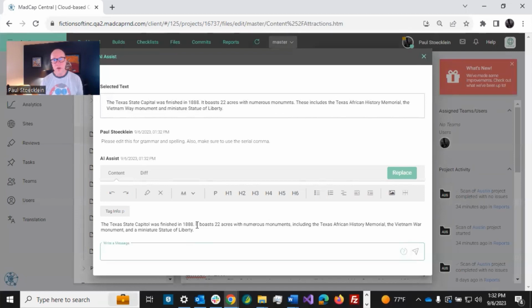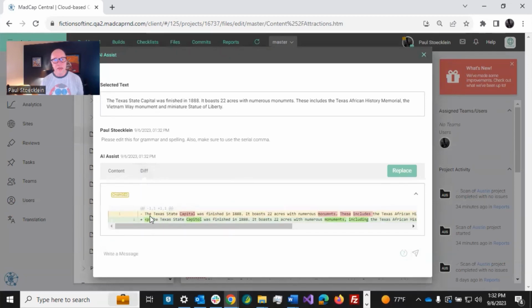Now, if you want to know, okay, so what exactly did it change? That's this little diff tool right here. So click on that, and it highlights exactly what changed. It fixed some spelling there and some spelling there, fixed some grammar, and scroll over, and there's the serial comma that I wanted. So you get to see exactly what was changed.